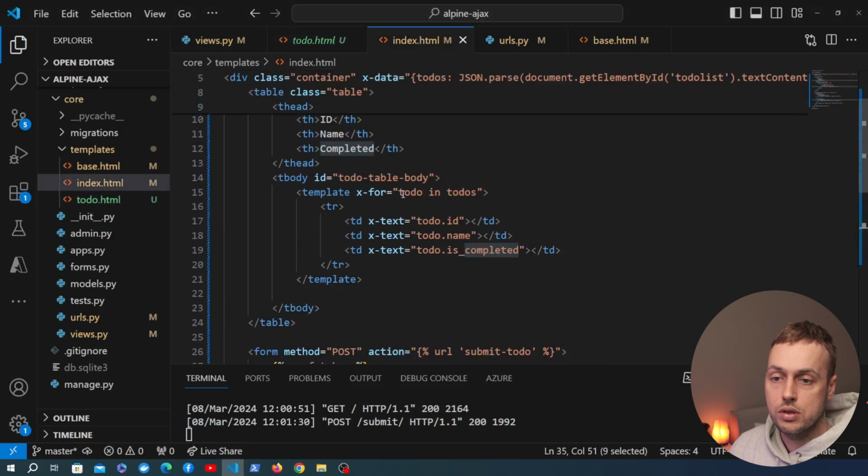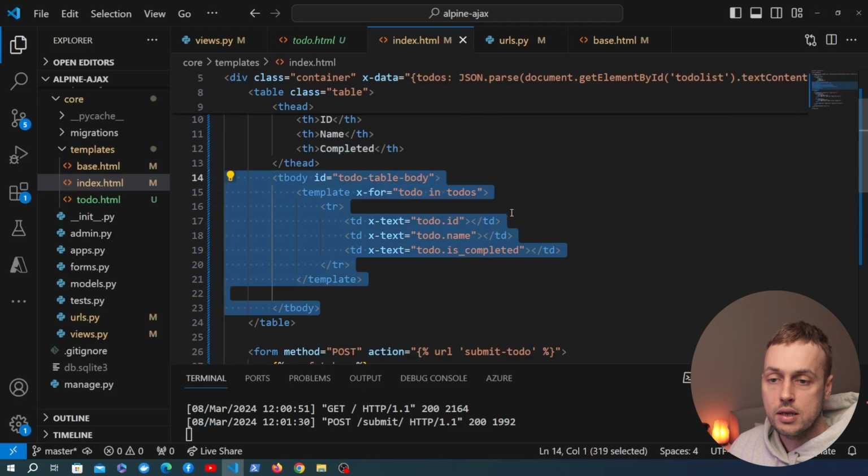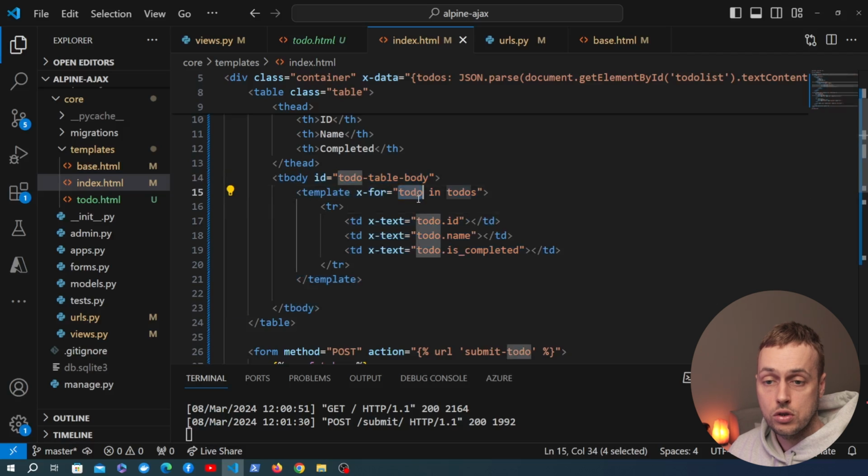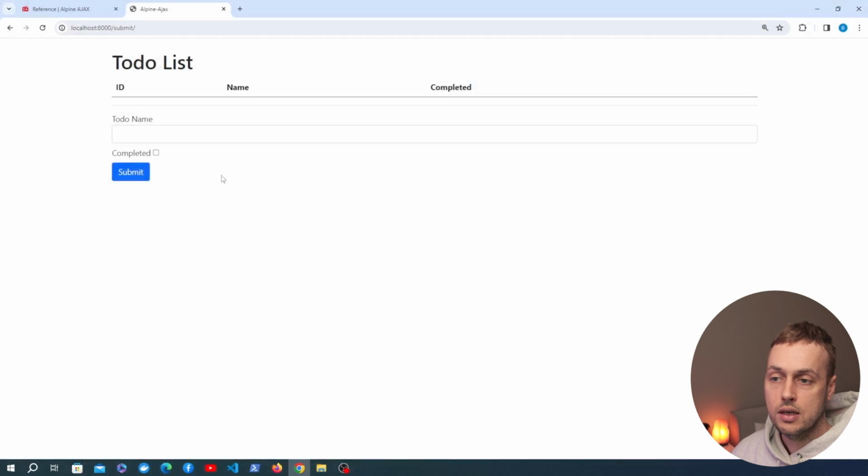So let's go back up to the table. We currently have a table body that contains, for each to-do in the to-dos, a row. But when we submit a new to-do here using this new form that we have, we want to add the new to-do to the table. So we need to return something that's going to allow us to replace the content of that table with the new to-do. Or rather than replace, we actually want to append the new to-do to the existing table.